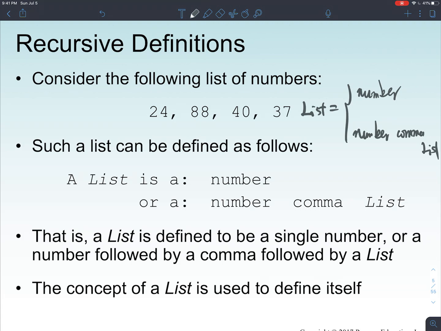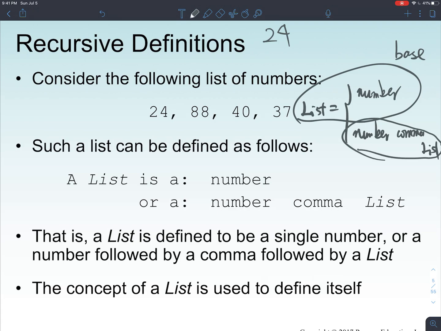So the first one we call the base case, because it's the simplest case. In this case, our list only includes a single number. For example, it can be just this one, 24. The second definition is a more complicated one. For example, if we look at a list with values 24, comma, and 88, it definitely goes this way. We have a number which is 24, a comma, and another list, which only includes one single number, which is 88.